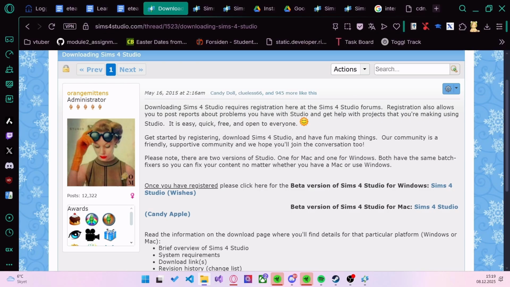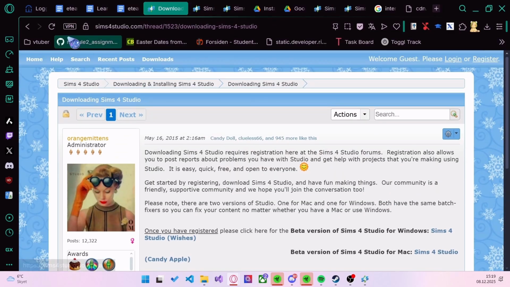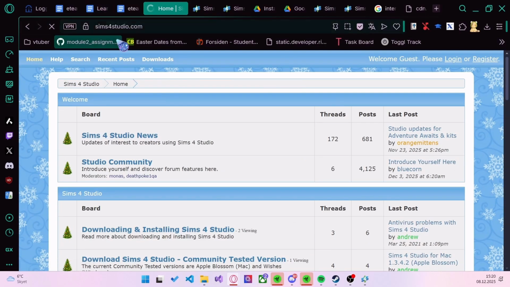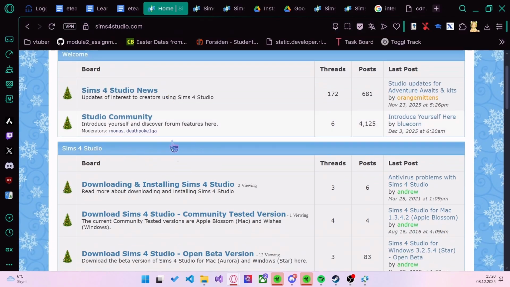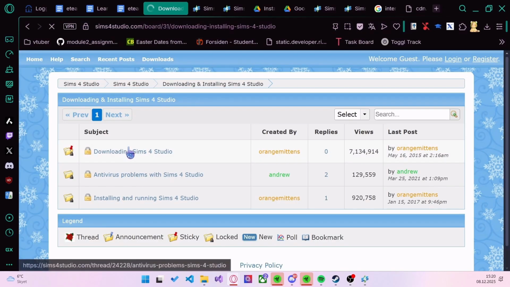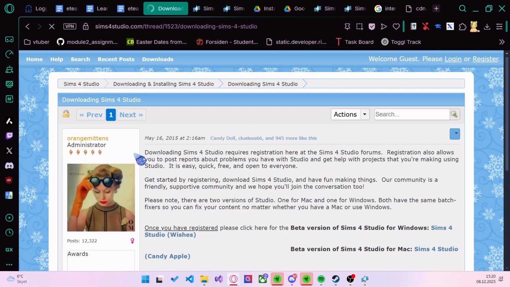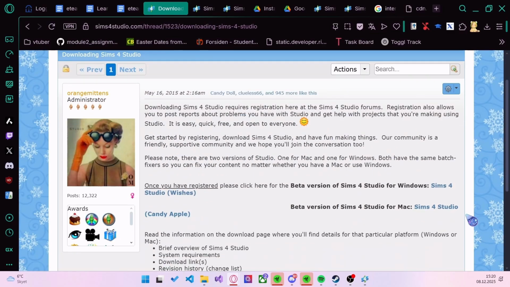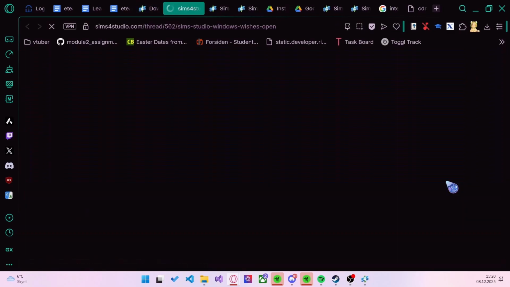I'm guessing that none of you did the pre-assignment of downloading the programs we need. So first let's go and do that. Spend 5 minutes doing that. Let's go to sims4studio.com and follow the instructions on screen to get to the actual download file.